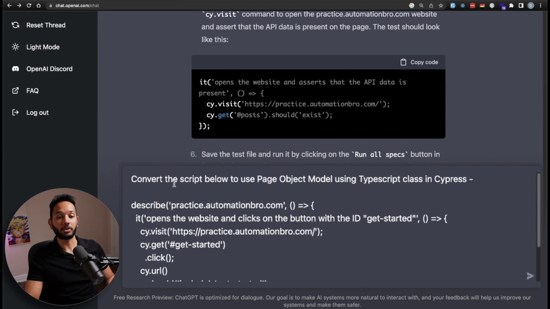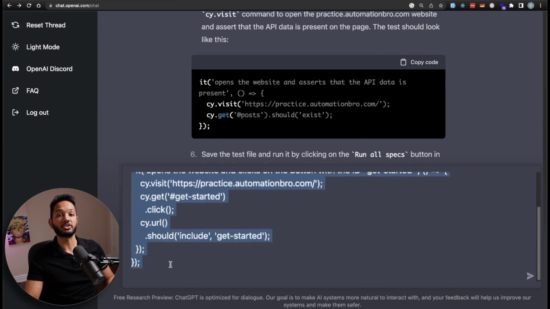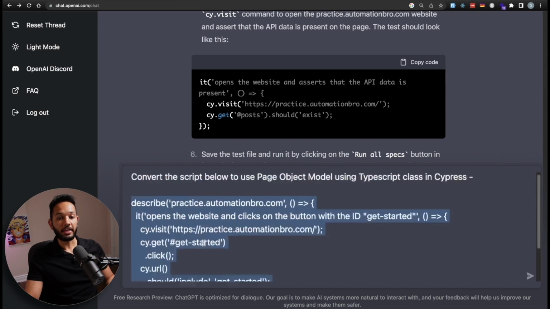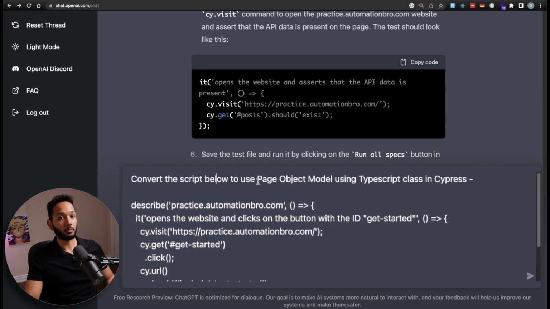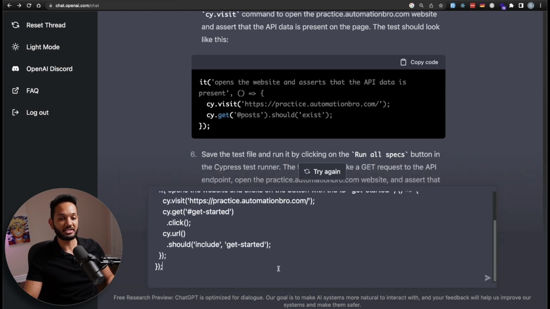So essentially, this is what I wanted to do. I wanted to convert the script below, basically the simple script that it generated in our first test, and then I wanted to use page object model. So I'm telling it to use page object model, specifically using TypeScript class in Cypress. There's a couple of things I've mentioned. First, I'm saying, hey, take the script, convert it into page object model, and then I want you to convert it using TypeScript class. Now there's a lot of ambiguity over here. I just want to see how it will perform when we actually run this. So let's try to run this and see what we get back.